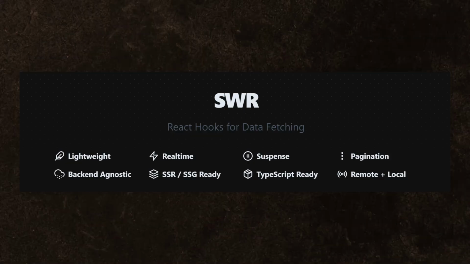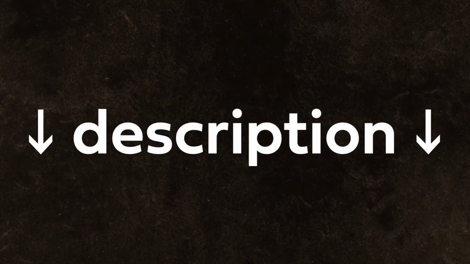SWR is a library that makes data collection and fetching a lot easier. Here's the command to install it, and here's the docs if you're interested in anything data related. It's a lot better than the traditional way.